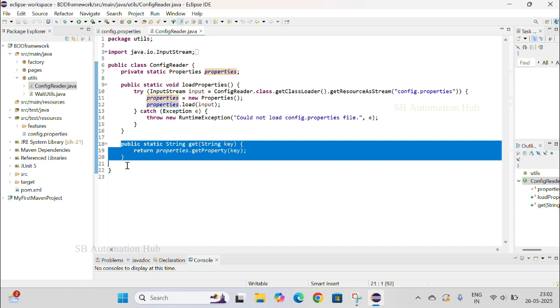This method lets us get values from the loaded config file. We must pass the key and it returns the value. For example, ConfigReader.get("browser") returns Chrome if that is in the file. Now we can use the ConfigReader.get method anywhere in our code.